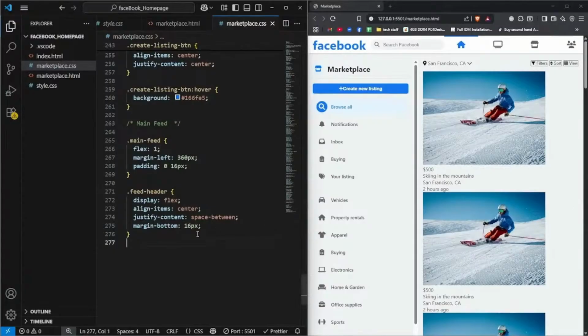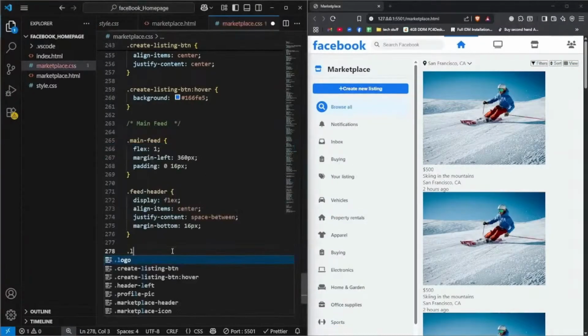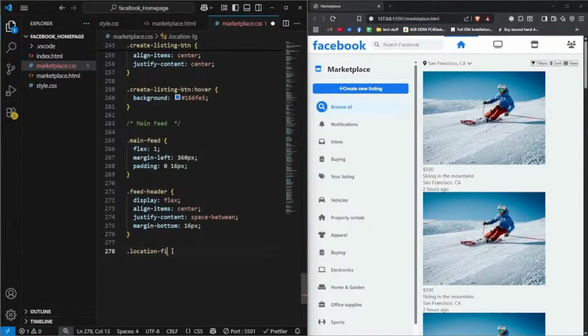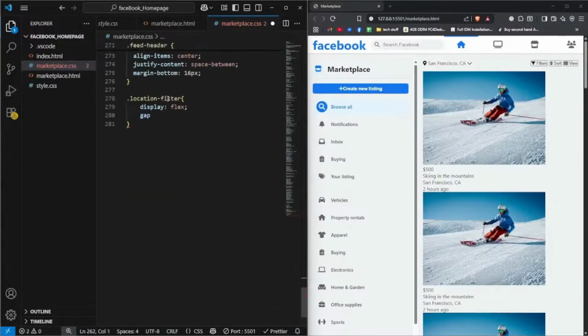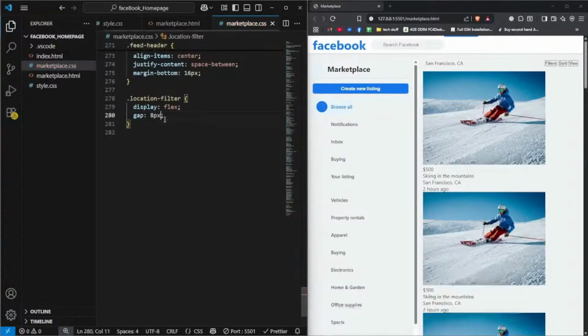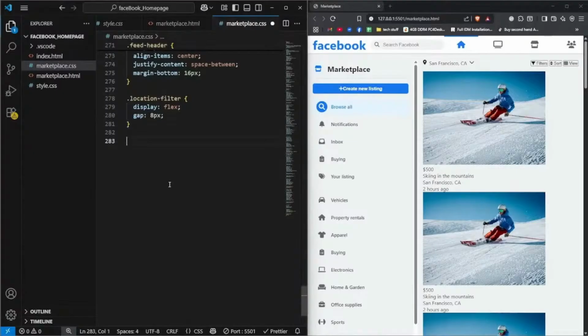Now next is location filter, which is this right here. We're styling basically this. Do dot location filter. What I'm going to do is do display flex. Also give a gap of 8 pixels, just like that. That should be fine.